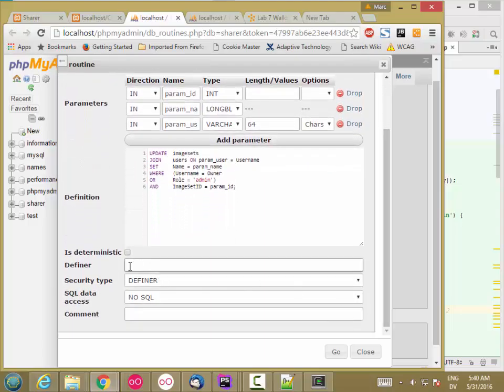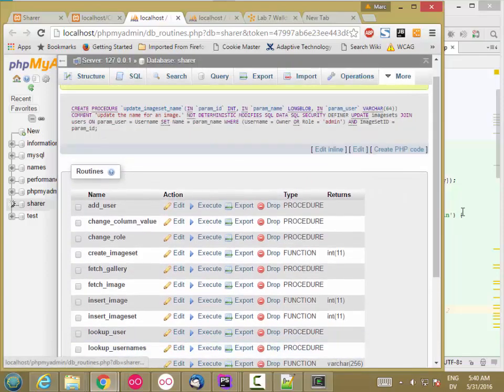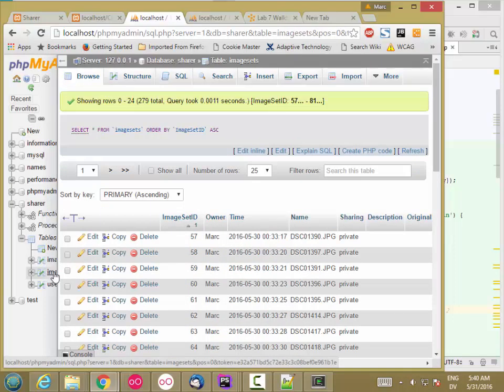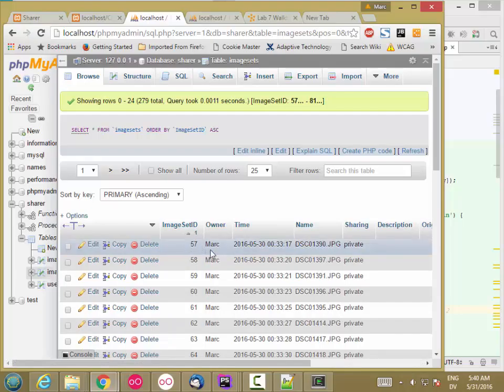Then I'm going to say this modifies SQL data, update the name for an image, go. So that created a procedure. Let's go ahead and try it out. I'm going to start with my image sets table, and I want to try changing 57. So I'm going to change the name of 57. But I have a problem here because I can't really supply a blob, so I'll come back to that.